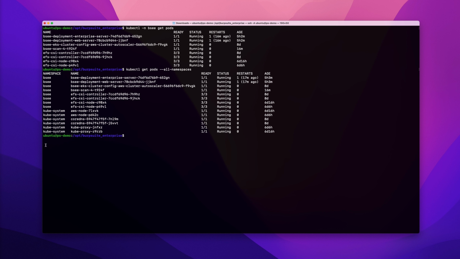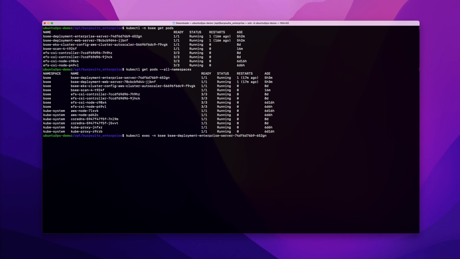We're going to run the reset admin password script using the kubectl exec command. Firstly, we're going to specify the namespace that the pod is in, then the name of our enterprise server pod. We're then going to specify the command we want to execute within the pod, which will be our reset administrator password script. We'll use -- followed by a space to separate this command from the kubectl arguments.